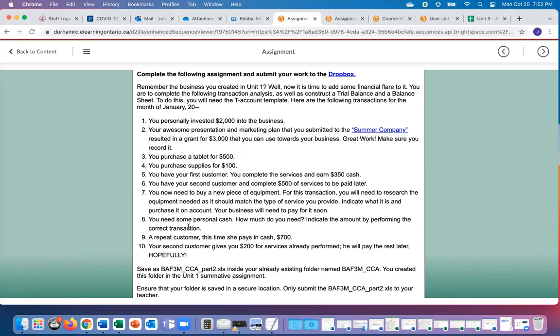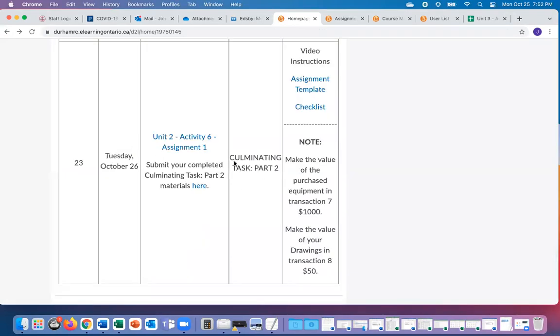Now, speaking of doing the T accounts and the balance sheet and the trial balance and all that stuff, you'll need a template to do that. So if you go back to our course homepage and you go to the Culminating Task Part 2 section again, on the right-hand side, you're going to see where you can get your assignment template. When you're ready to start this, you can click on that and it will download the Excel template that'll give you all the stuff that you need for this assignment. So I'll click on that and I'll show you what I mean.